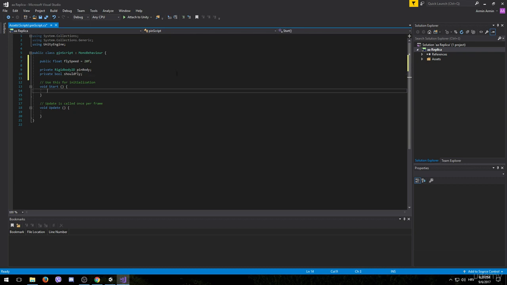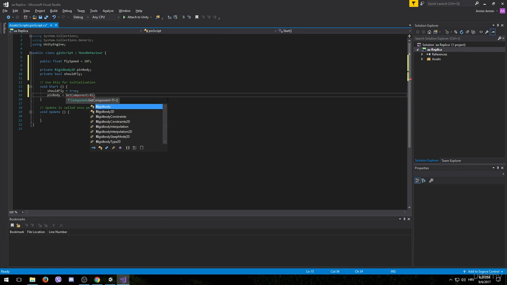At the start of initializing this script, of course we want the object to be flying, so we will set the shouldFly variable to true. And we also want to target this rigid body. So what we'll do is we'll type pinBody equals GetComponent, and the component that we want to get is of course the Rigidbody2D. Don't forget to open and close the brackets since this is a function. And this should be everything for the Start method.